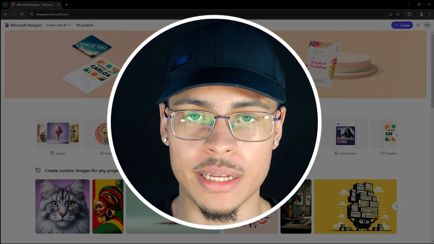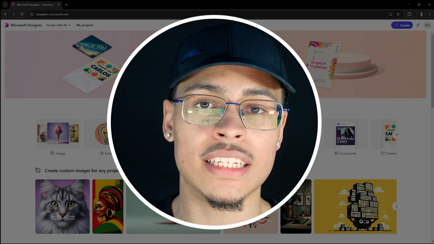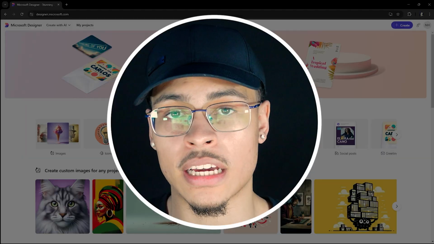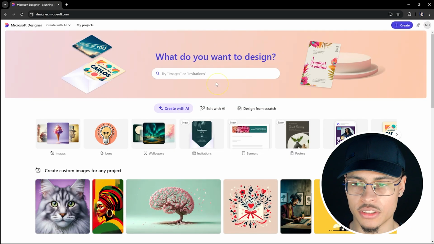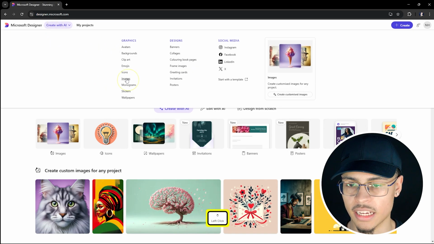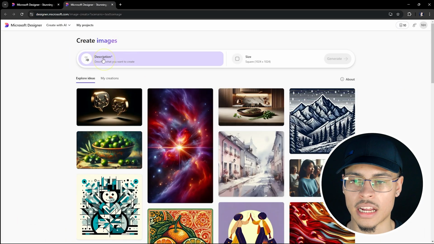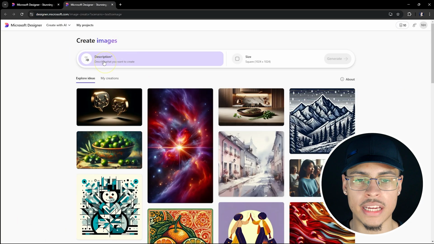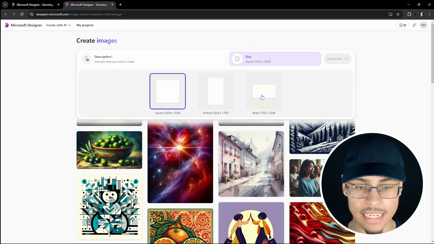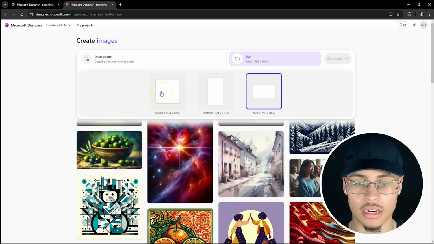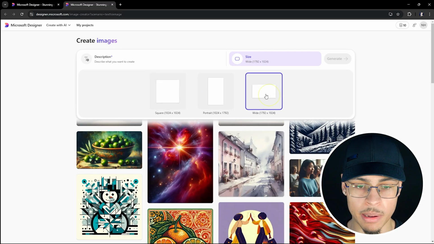So in order to generate images using this software, you're going to need an account with Outlook. So if you don't have an account already, create one and log in. And once you've done that, you should see this page. So we're going to come up to Create with AI and come down to Images. Here you can add your description of what you want to create, and you can also add the size of the image. So we're going to choose wide. And it's likely that this will automatically be set to square, so make sure you remember to change this.